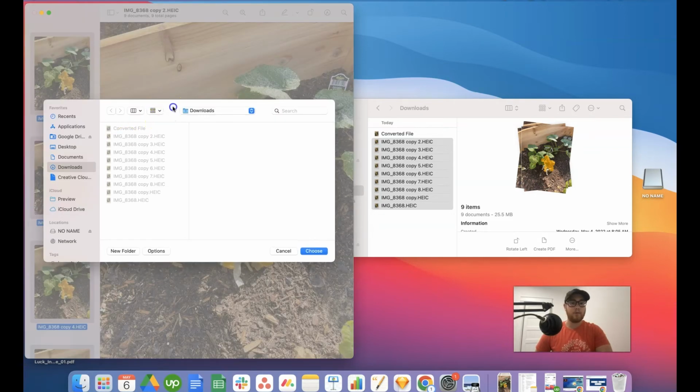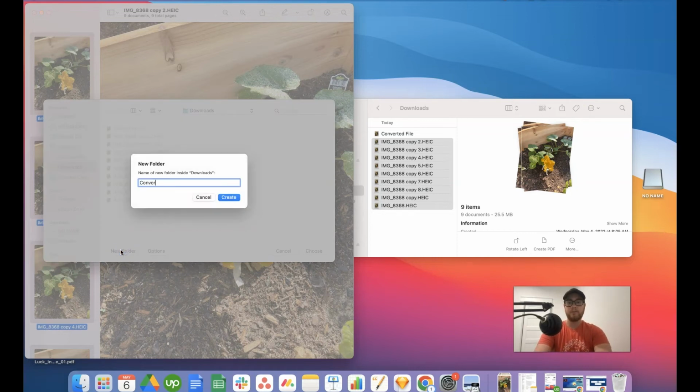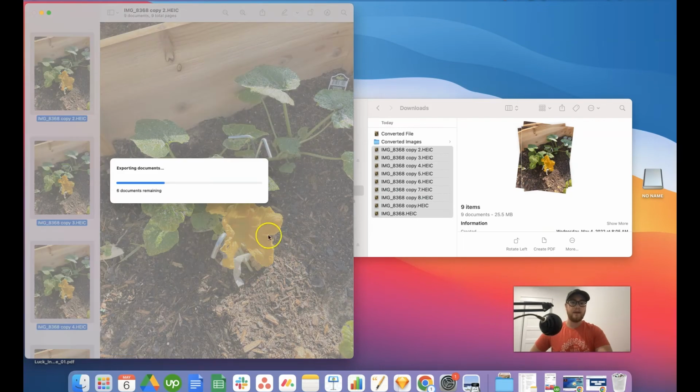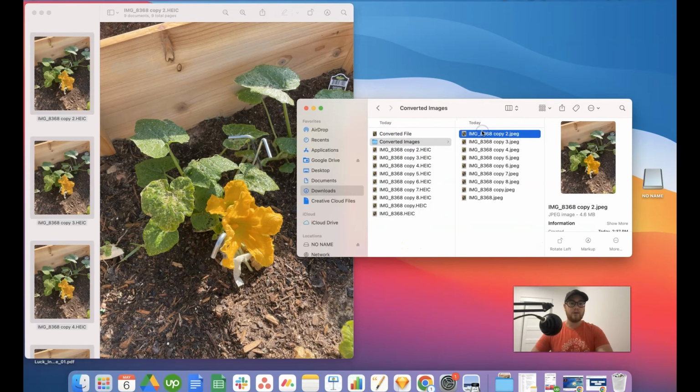And now same as before, you can choose where you want to save it. Let's create a new folder for converted images, hit create, choose, and it's exporting the documents right now. So now if we go back here, we can see our file, and all of the images are now converted to JPEG. So that's that.